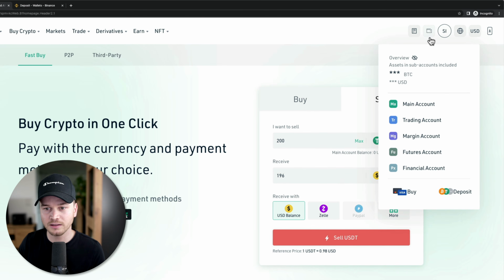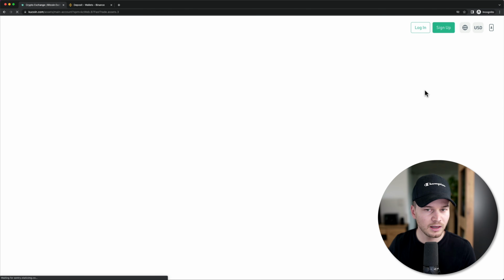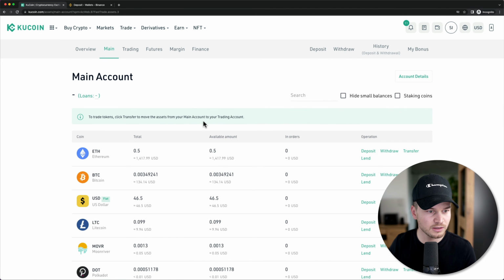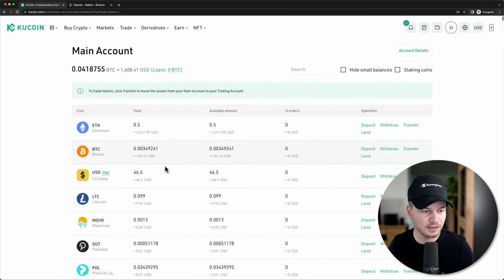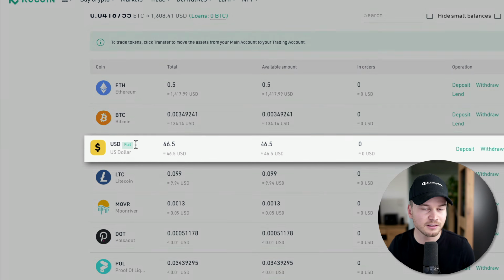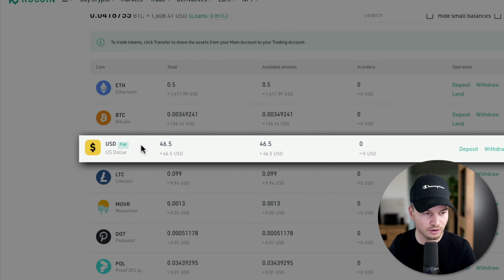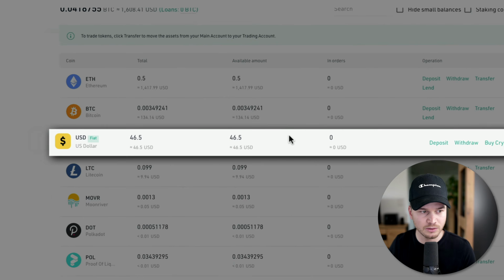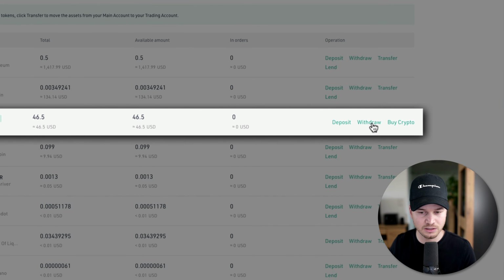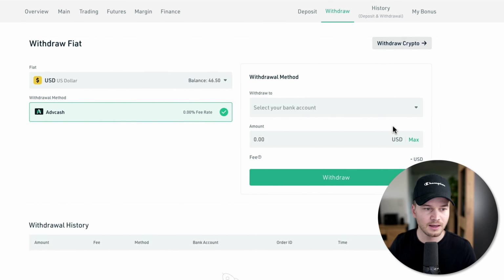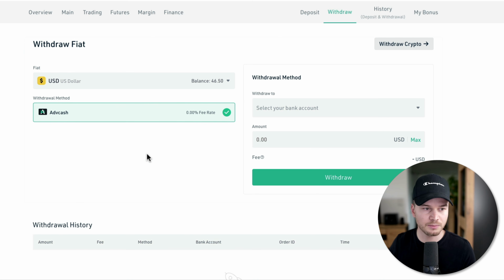Then once you've done that, you can go to your main account right here, and then you should see the fiat currency sitting in here, and it should say fiat next to that currency that you can withdraw to a bank account. So then you would just click on withdraw right next to that fiat currency, and then you can see the withdraw options. Now currently for US dollars, there's only a third-party provider option, which is ADV Cash, so we'd have to go through that and sign up on everything.